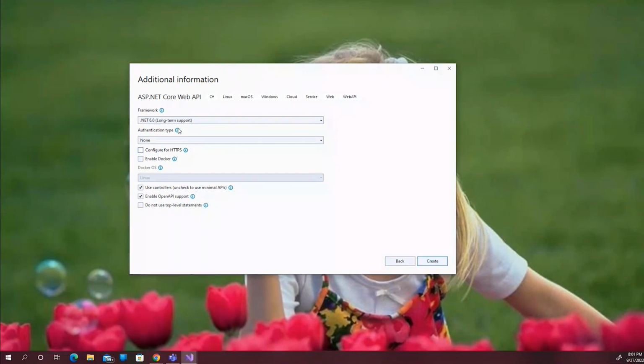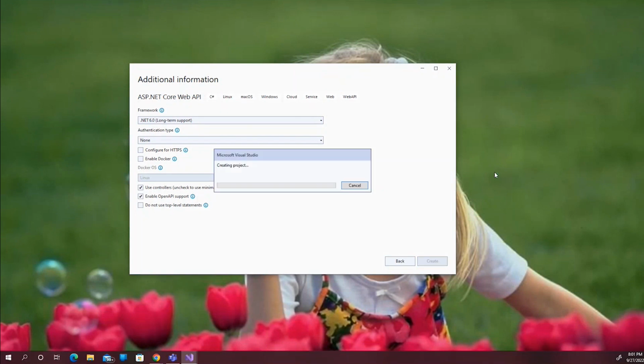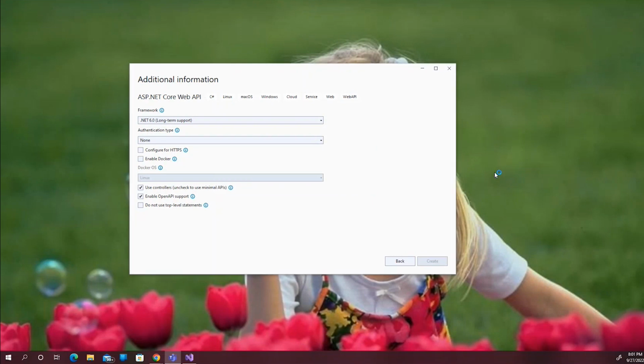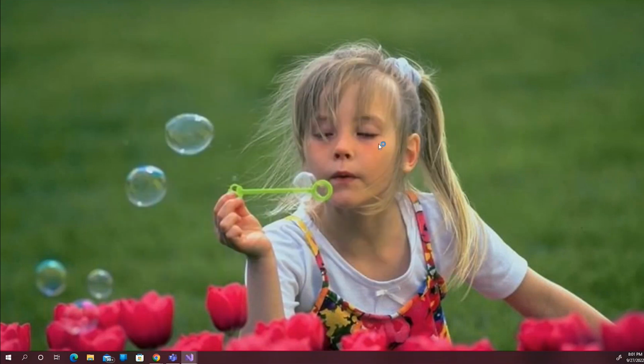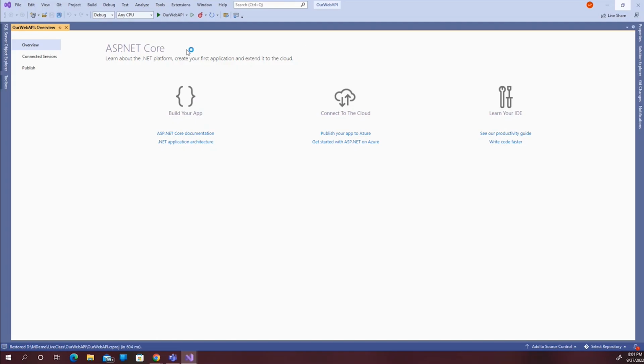We are using .NET 6.0. Let's create a new project. So basically, this will do the creation of the project for the web API.